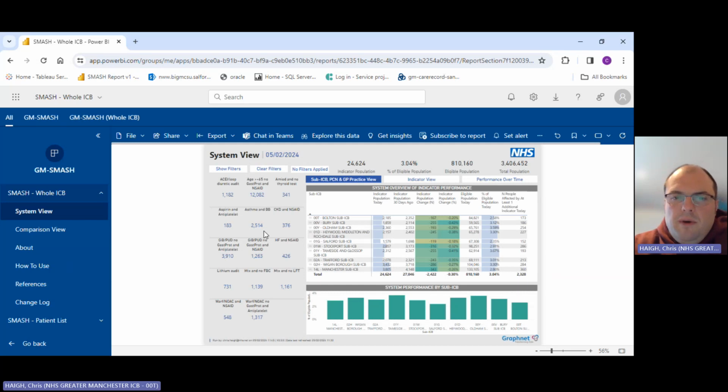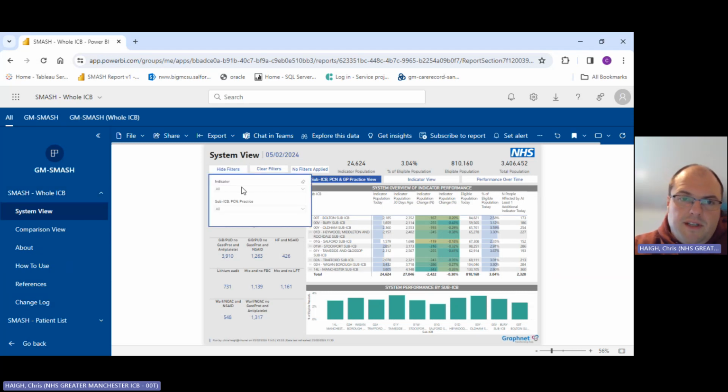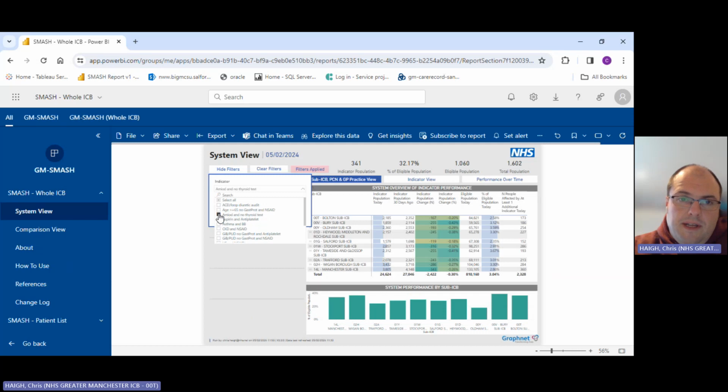I'll go through the anonymized view first of all. So this will be new for a lot of you where you won't have been able to see GM wide or even comparative views from different populations. On the drop downs on the left here, you've got the overall system view, and that's a view we're looking at here. On this, we have our filters, so we can look for specific indicators, or we can look for specific localities, practices, or PCNs.